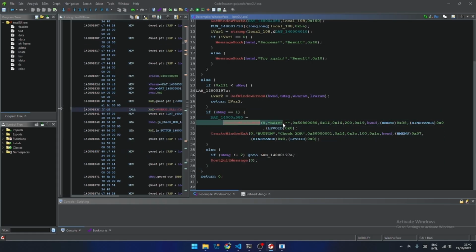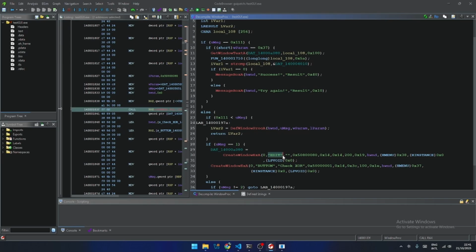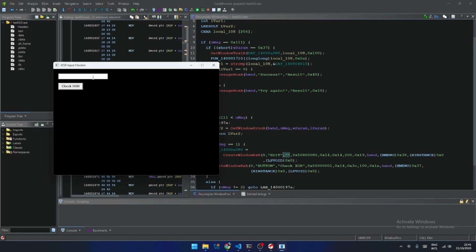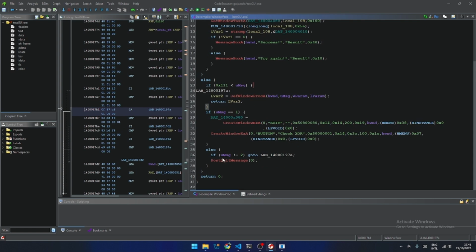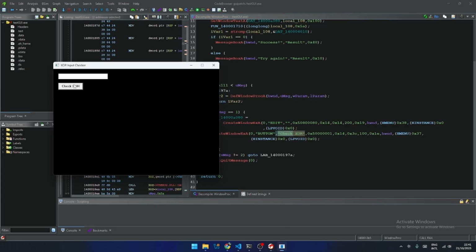It is creating another window called edit. I think it is this one. This class is registered somewhere. You can see this title is empty. Then it also creates the button, check XOR. It means it creates this check XOR button.